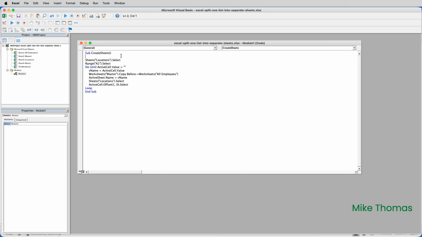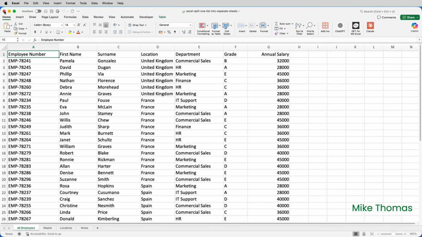Before I do close the macro editor, you'll notice that the first line of the macro says sub create sheets. So create sheets is the name of the macro. To close down the macro editor on a Mac, click the cross at the top left of the macro editor screen. On Windows, click the cross on the top right. And now I'm ready to run the macro, and I only need to run this once.